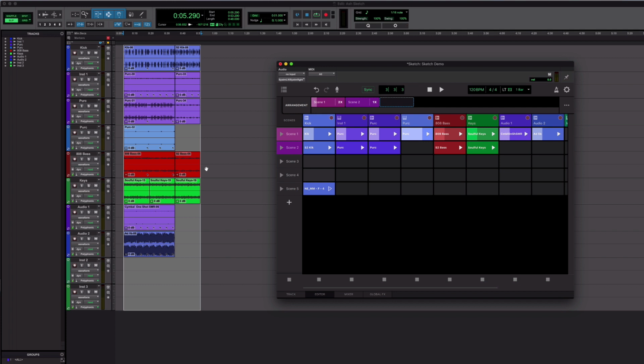As you can see, Pro Tools Sketch is super simple to get started with. Even if you aren't a typical Pro Tools user like myself who uses Logic, you can just download it for free and get started making music.